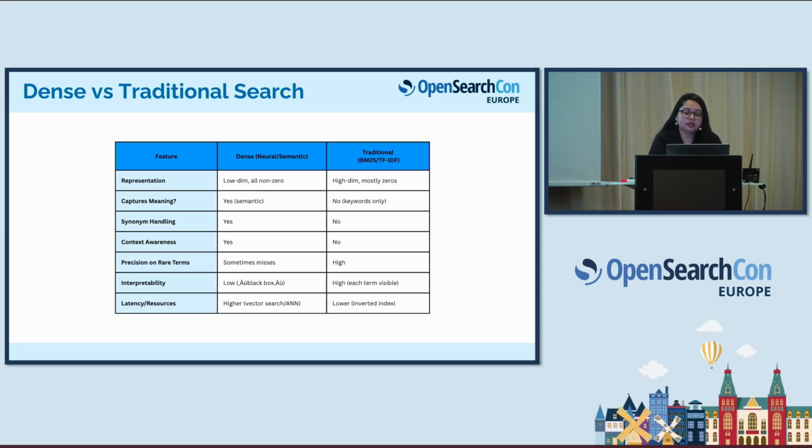Then comes the synonym handling. Dense vectors handle that, traditional doesn't. Context awareness, that's the biggest use case, like an e-commerce website. Dense vector understands that, traditional doesn't. And precision on rare terms. Since dense vectors highly rely on context and semantics, it can sometimes miss if we provide a rare term that's not present in the document. But with traditional search, since it's straightforward keyword searching, it will return the correct keyword.